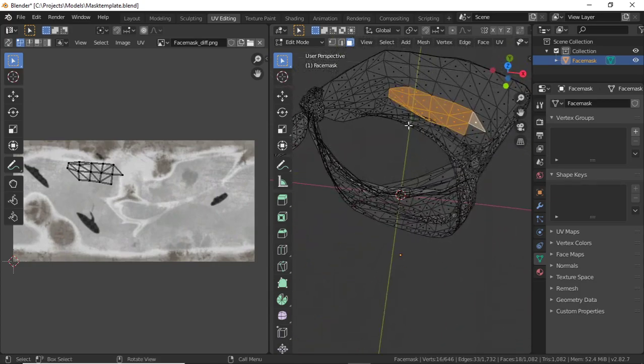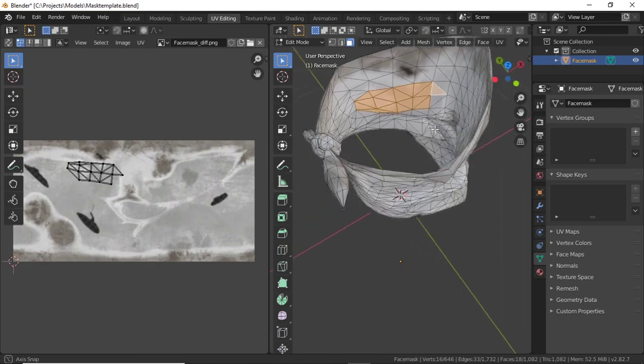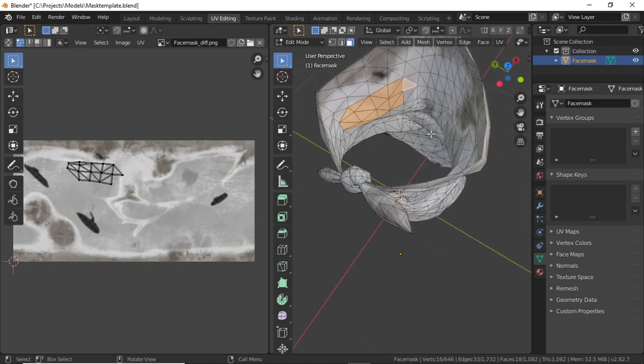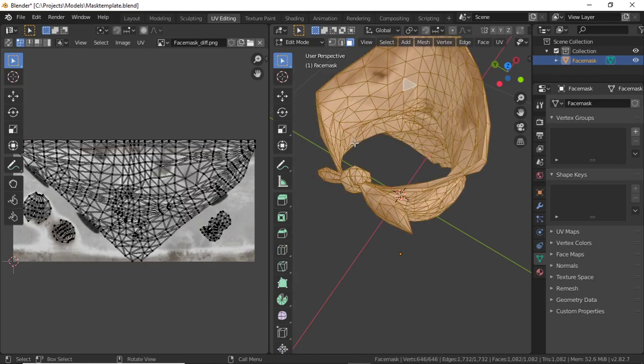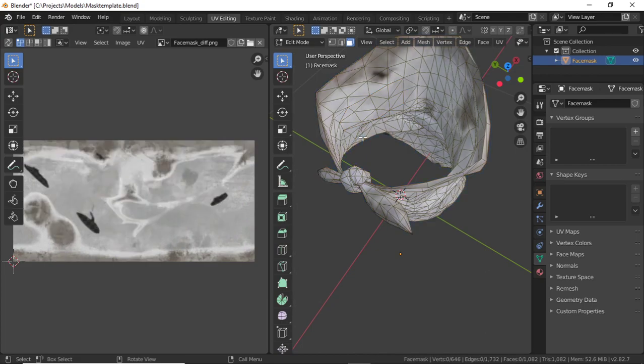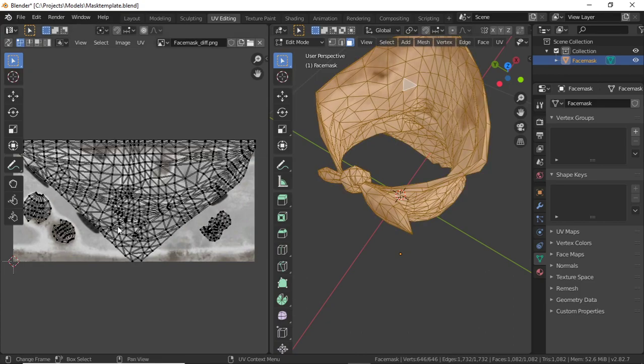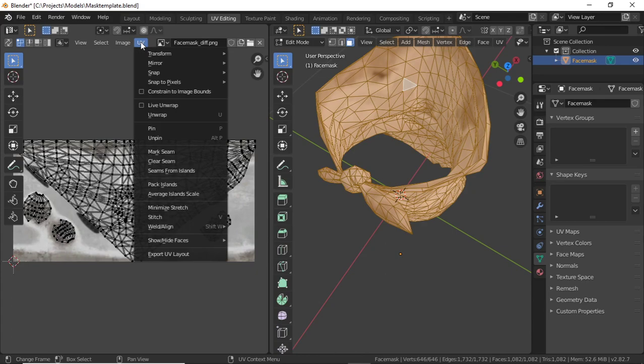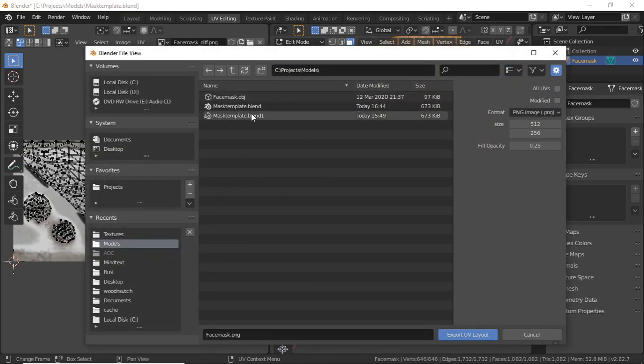So hitting Z and material preview, we're checking out everything here. To start off with and just get this tutorial going, I want you to hit A twice, AA, deselect it. And to select everything, hit A. Now that we have this here, you're going to click on UV and you're going to export your UV layer.